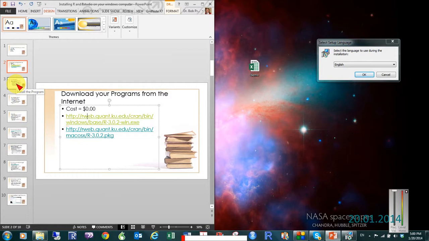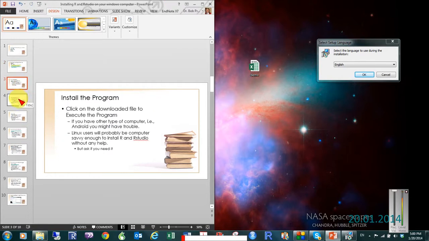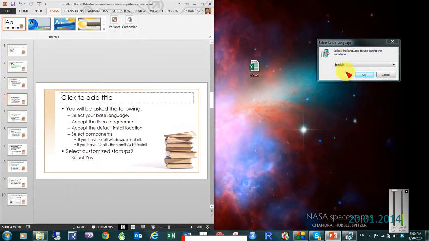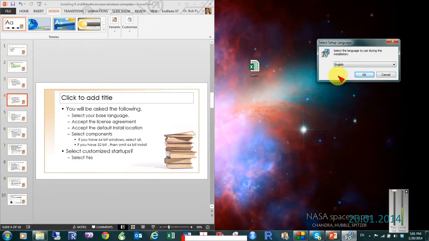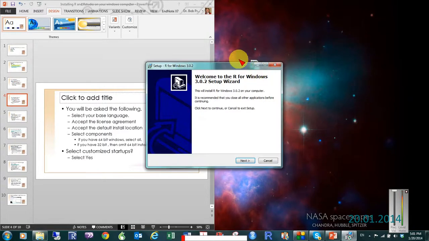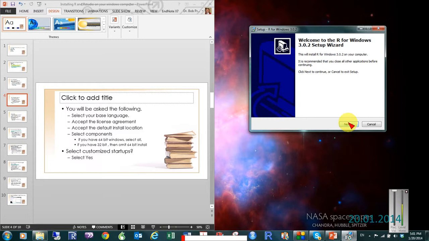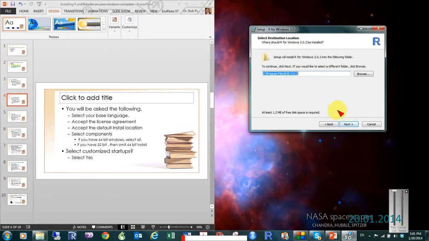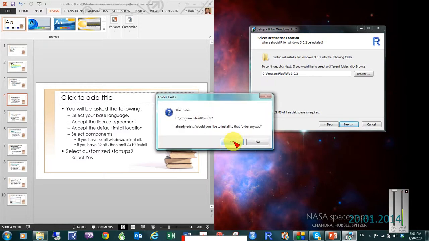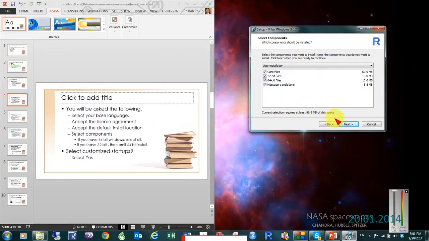The first thing it'll do is ask me my base language. So if you're more comfortable in a language other than English, there are a bunch of them to choose from. So you're in luck there. Mine is English, so I'll just click OK on English and go to Next. Accept the license agreement. It's pretty straightforward. Click Next, which will allow it to install customized startups. I already have it installed, so yours won't pop up like that.